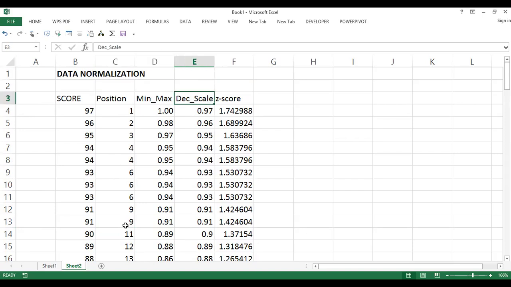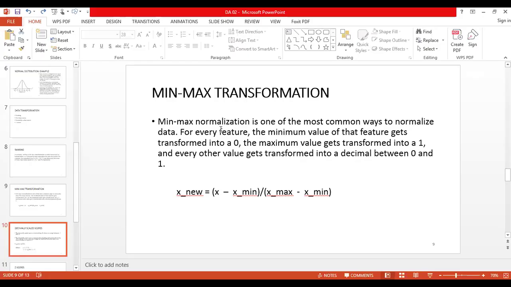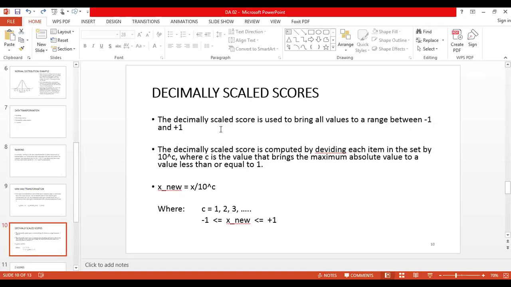So the other type of transformation, we've seen the ranking, we've seen the min-max. The other type of transformation we need to consider is what? The decimally scaled. Decimal scale.